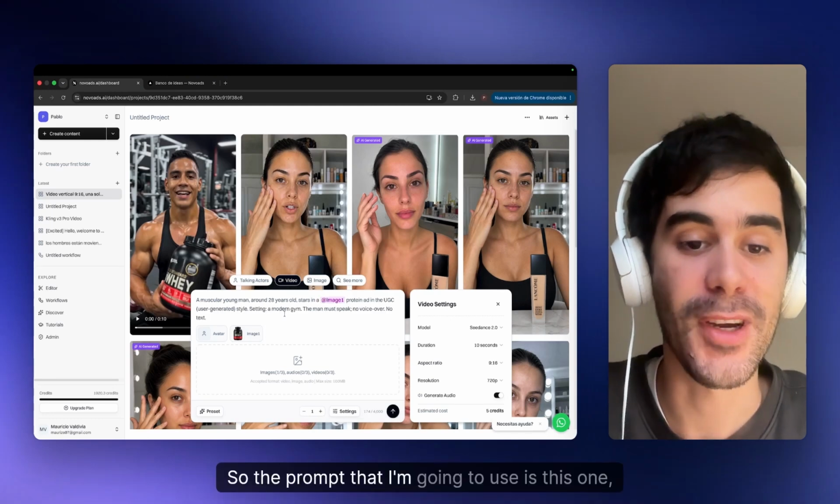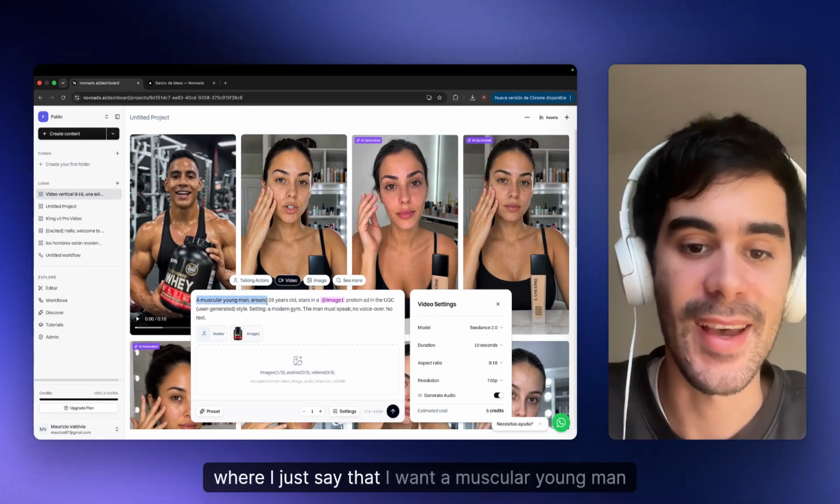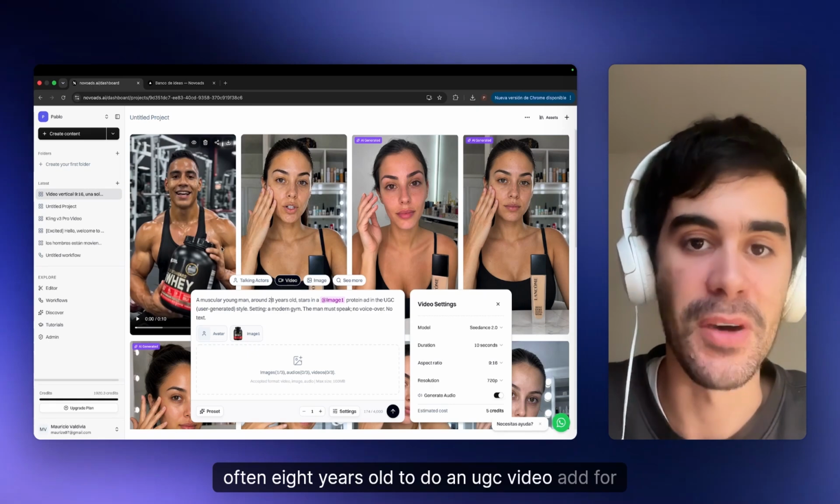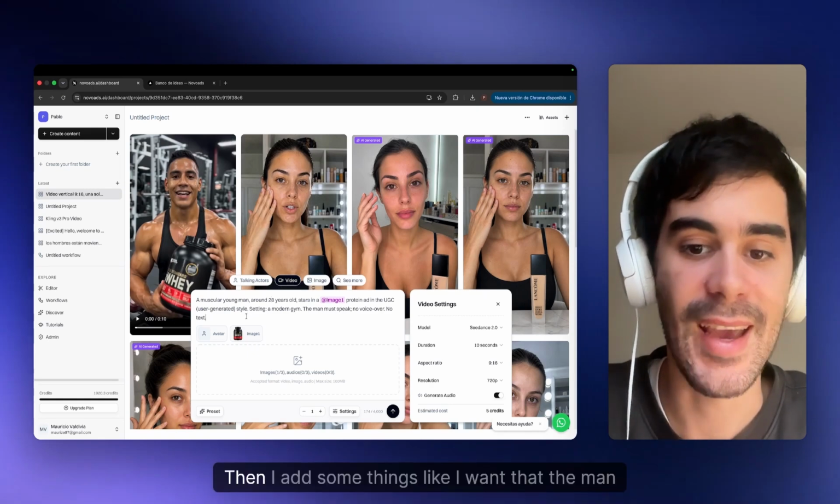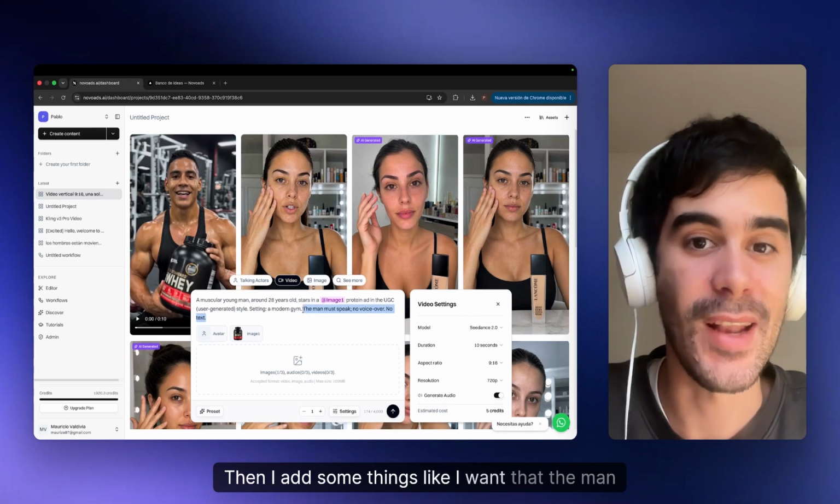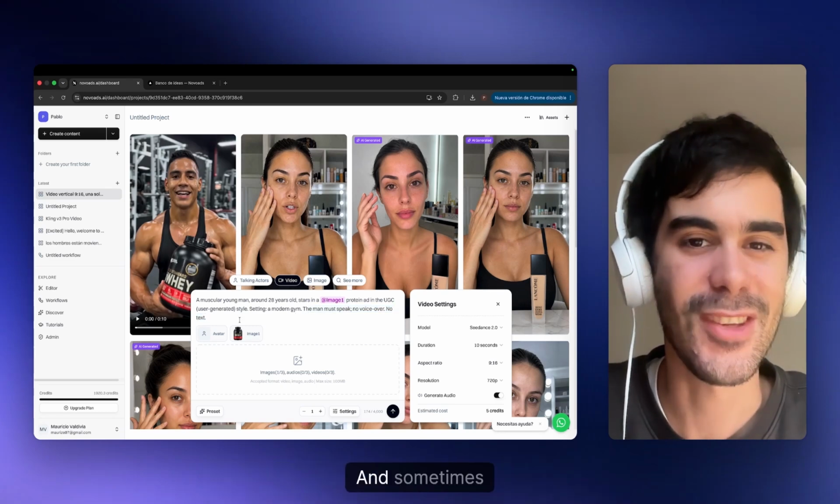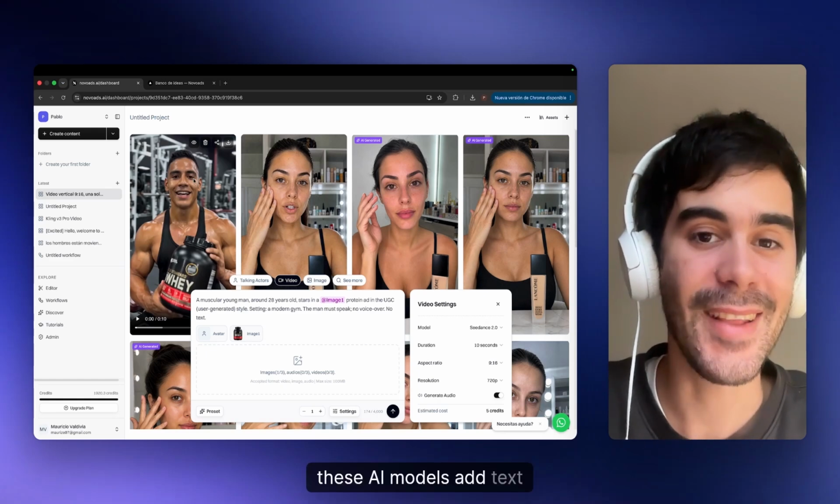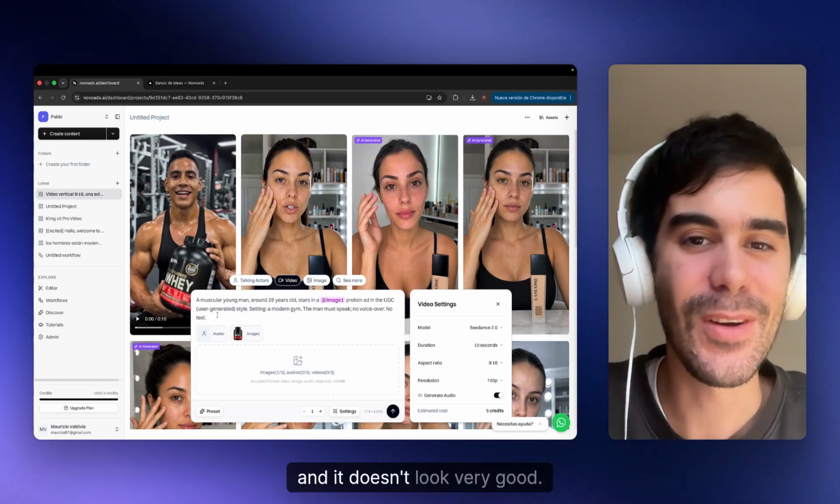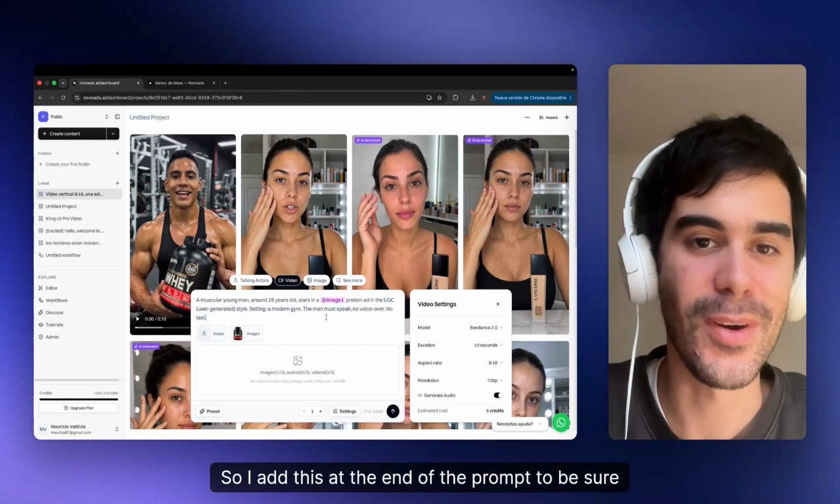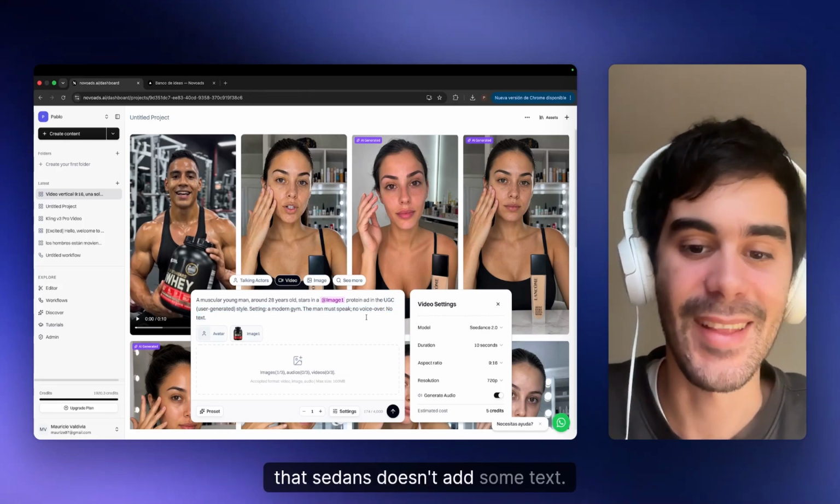So the prompt that I'm going to use is this one, where I just say that I want a muscular young man of 28 years old to do an UGC video ad for this protein. Then I add some things like I want that the man speaks and not to do a voiceover. And sometimes these AI models add text and it doesn't look very good. So I add this at the end of the prompt to be sure that Sedance doesn't add some text.